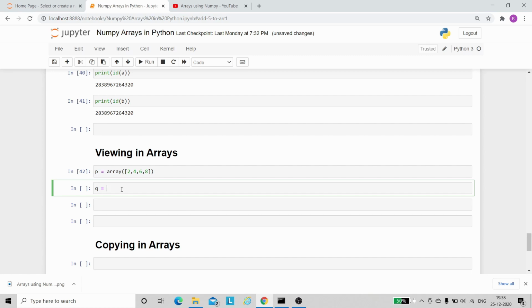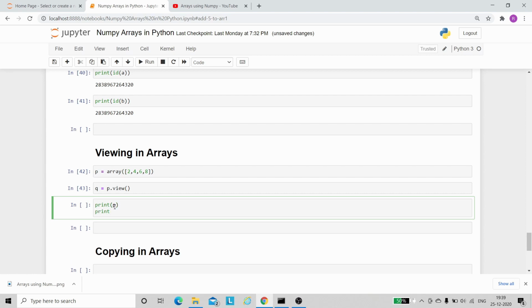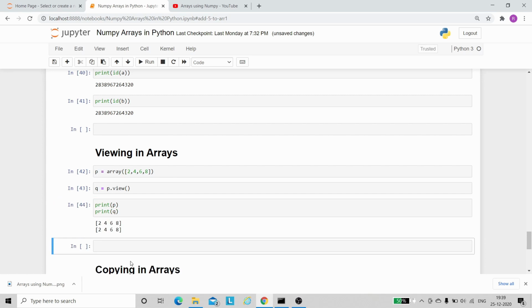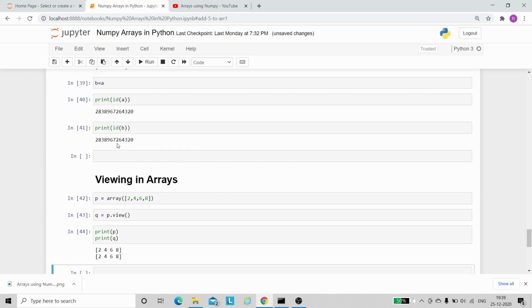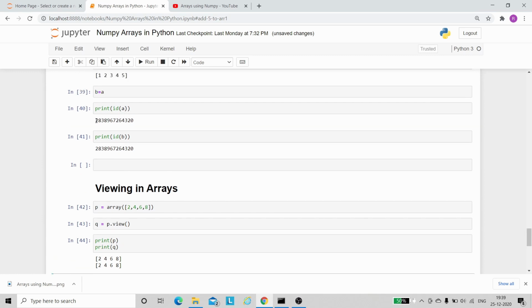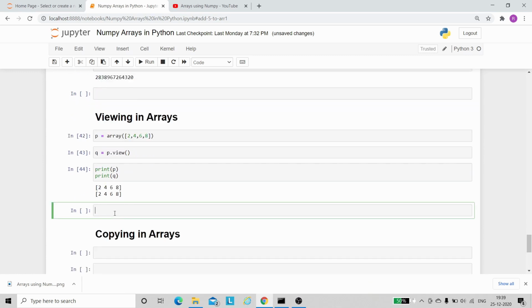So there is a function called view function. What we will write is P dot view. So what it will do is, it will copy array P to Q. Now let's print both the arrays. Print P and print Q. As you can see, there are two arrays. Both the arrays have the same elements, but as we discussed earlier, when we printed id of A and B in aliasing, the id was the same, but here the id will be different. So let's do this.